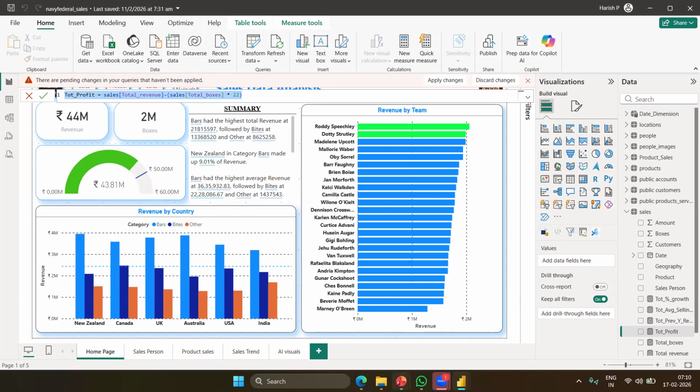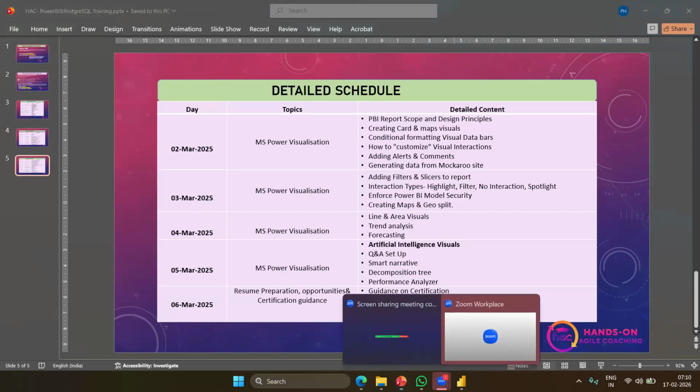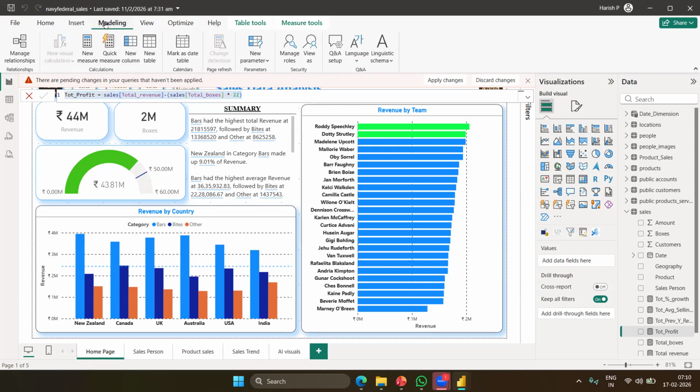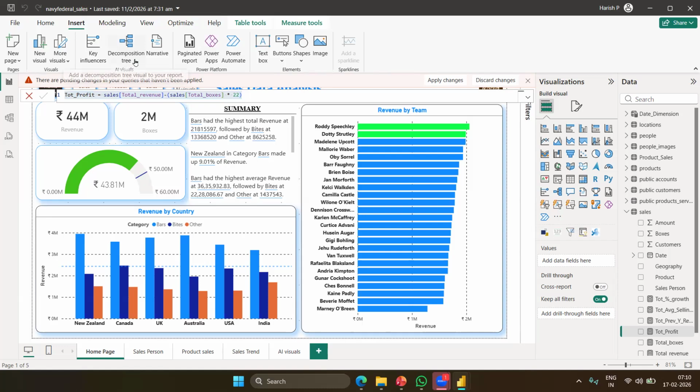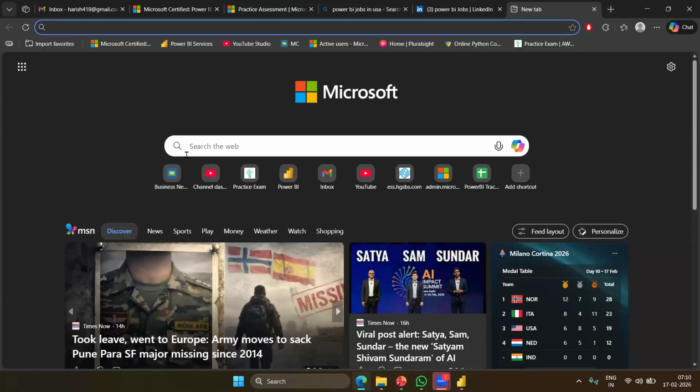And finally, we are also touching base with the AI tools. We are going to have one or two classes specifically learning about the artificial intelligence tools that are mainly used, like Key Influencers, Decomposition Tree, Smart Narrative, Q&A, all these things. One classic example, if you see, is this Smart Narrative. What this does is it writes the story about our page. Let me open this in the Power BI service.